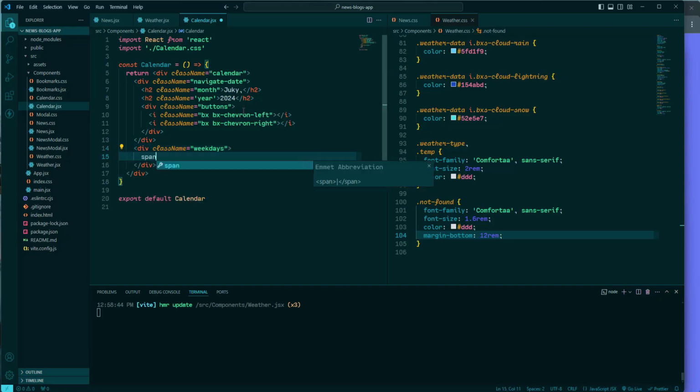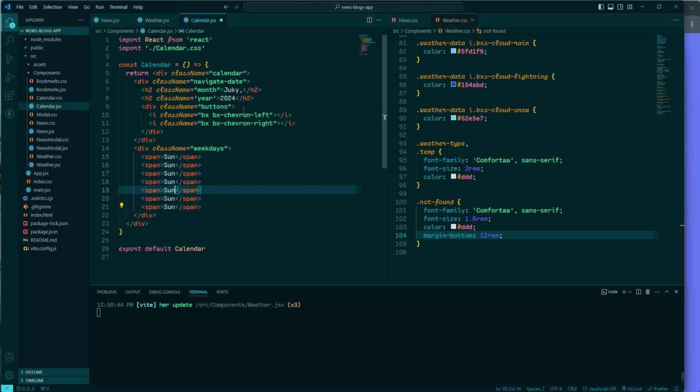We need here span elements. Let's insert Sunday. Then I'm going to duplicate this line of code 6 times, and then quickly change the weekdays. We need Monday. Actually, we need Monday with capital M. Then we need here Tuesday, Wednesday. Then we have Thursday, Friday, and finally Saturday. All right, so after the weekdays, we need days.